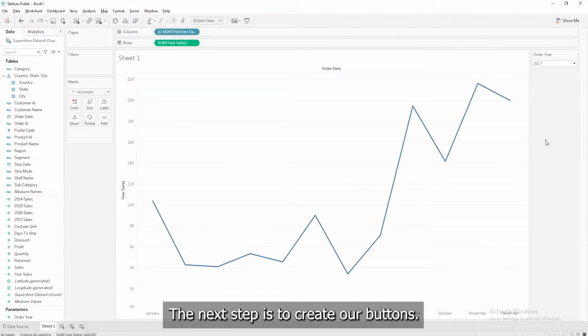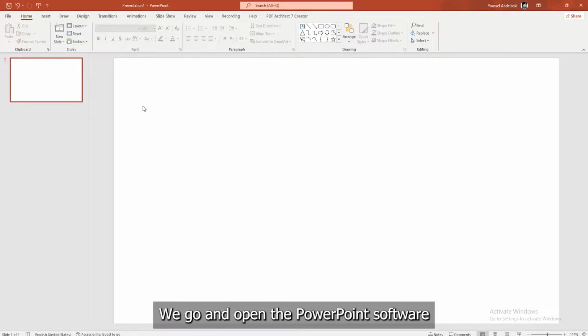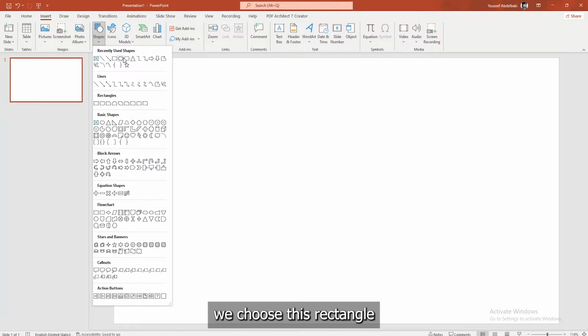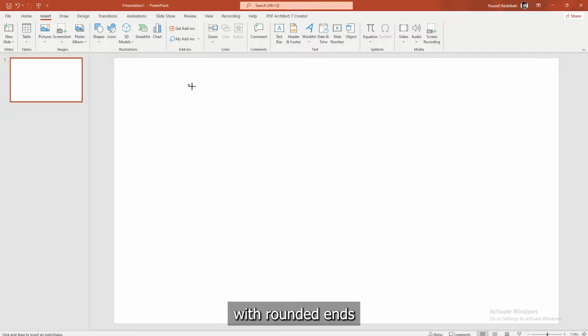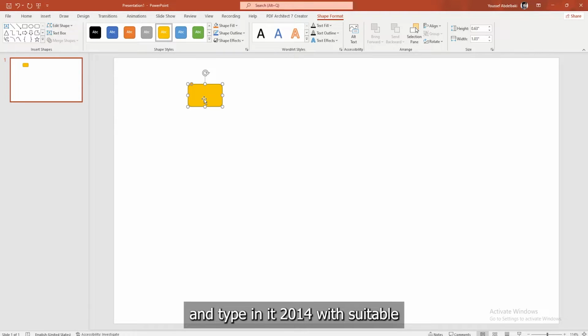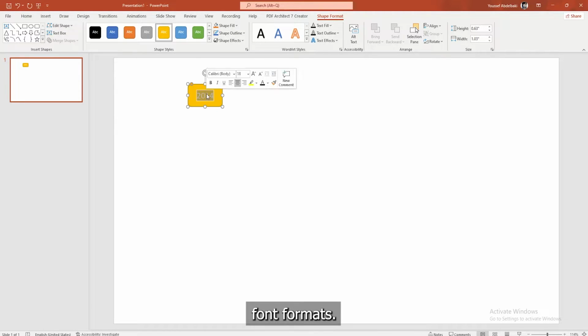The next step is to create our buttons. These buttons are actually images. We go and open the PowerPoint software, and from Insert Shapes, we choose this rectangle with rounded ends. And type in it 2014 with suitable font formats.